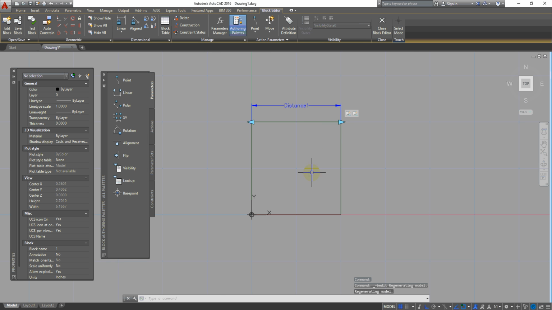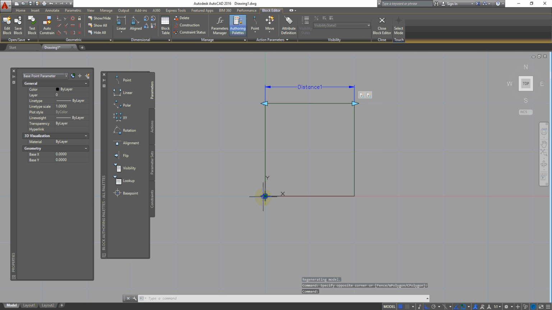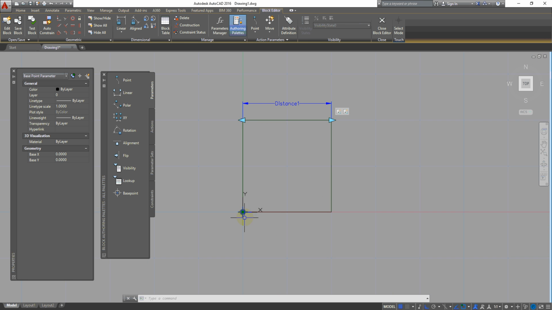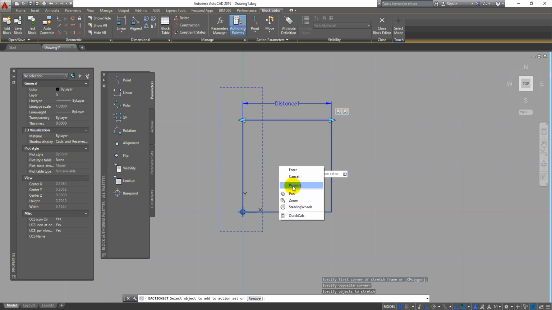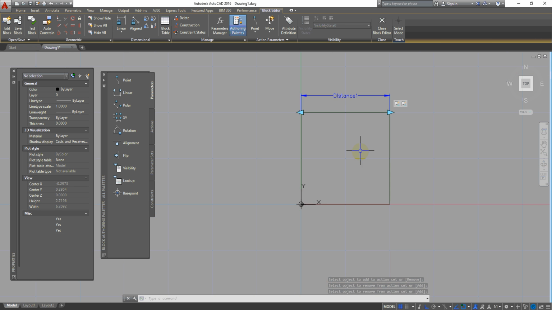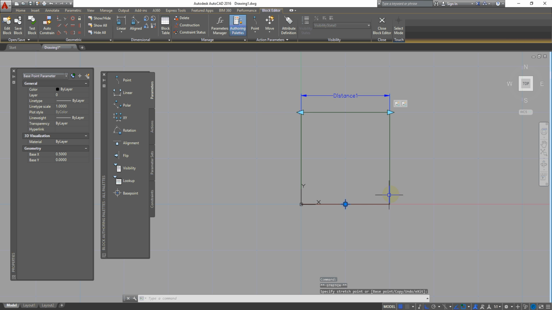If I go back to the block editor again, now what if I want to have this base point always at this midpoint? Then I first right click on this action, then action selection set, modify selection set, the stretch window I am showing, then I say remove, right click and remove. I will remove this base point from that. Now this base point won't move if I stretch towards this side. Then I will select this base point and move it to this midpoint here.